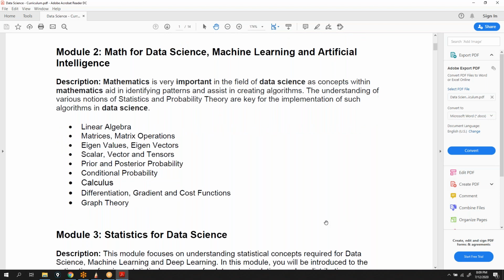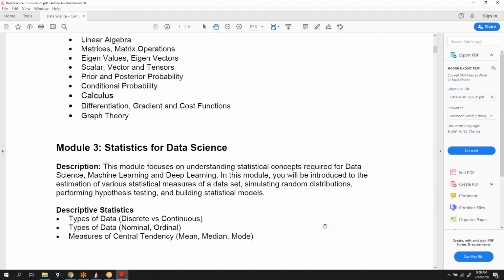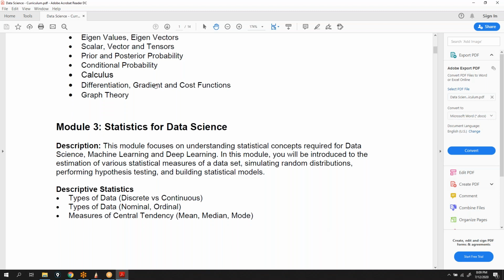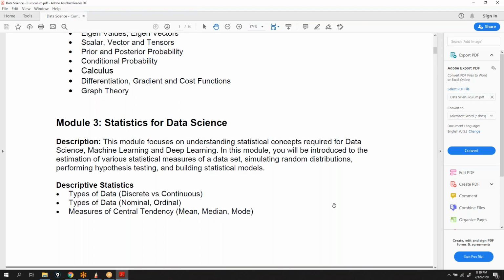Once you understand math for data science, we need to get into something called statistics for data science. Now, statistics is also linked to mathematics. We have to understand the statistical part of your data science, because data is all about understanding the patterns of what data is trying to say. There are two major types of statistics. One is called descriptive statistics, and the second one is called inferential statistics.